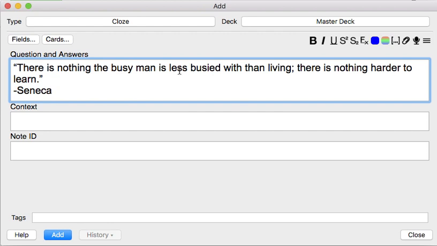There is nothing the busy man is less busied with. Usually we want to try to take out only one word at a time. So let's say, living.